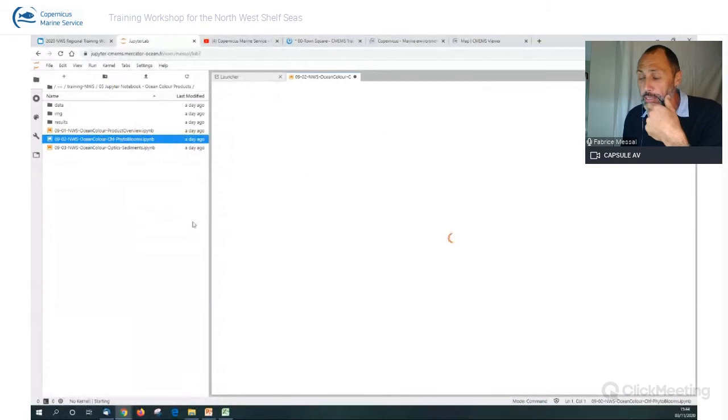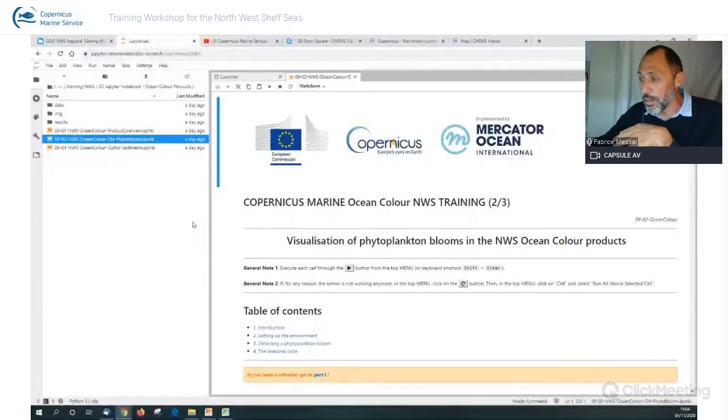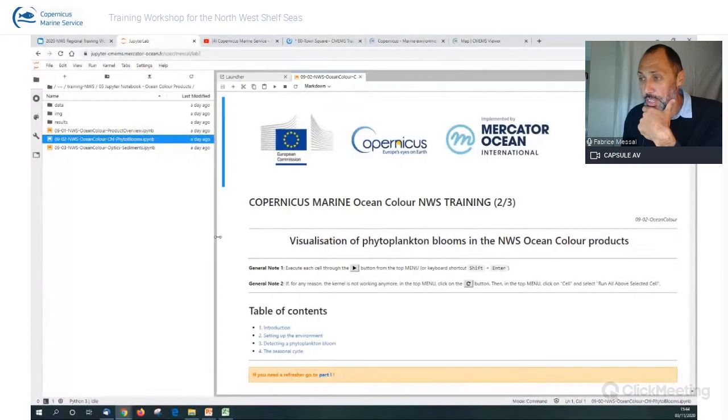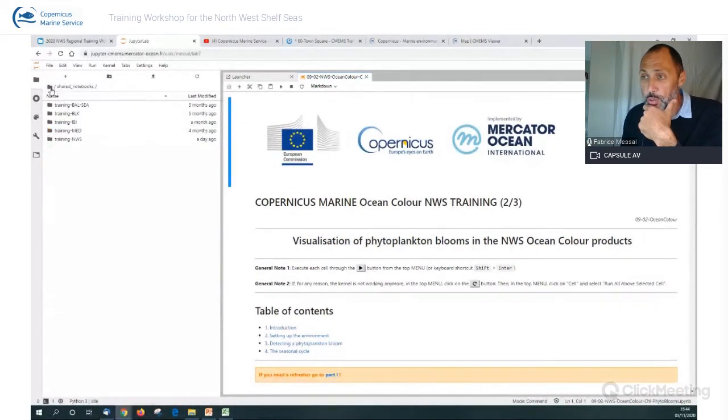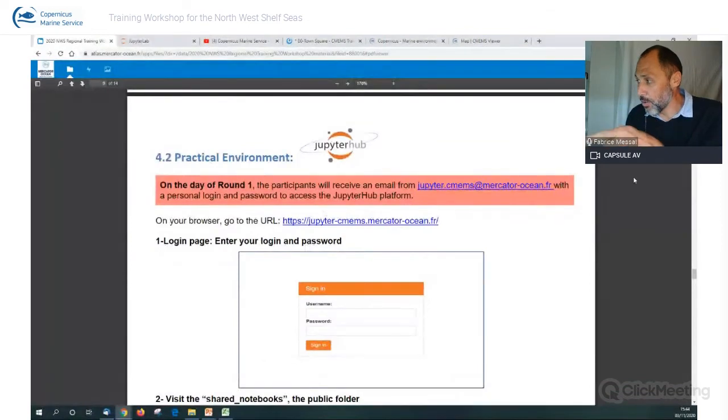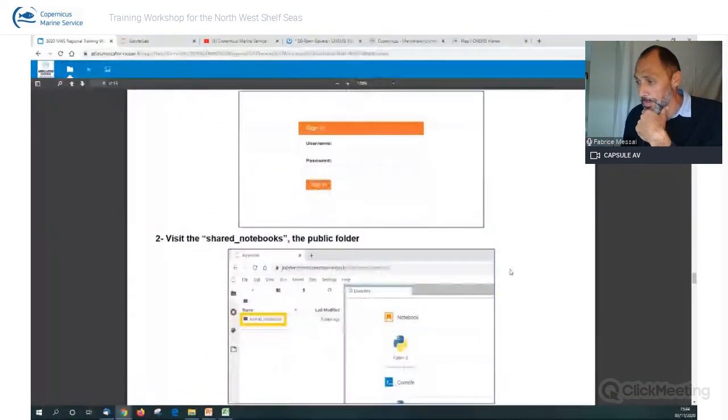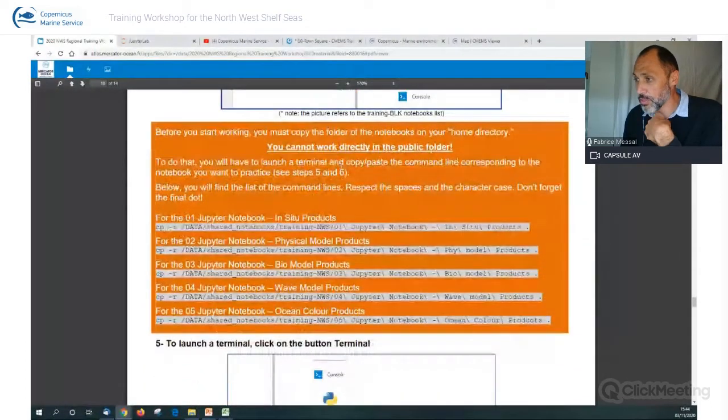But be aware that any change you make on this notebook will not be saved. So you have to clone the notebooks, to copy the notebook to your home directory and work directly from your home directory to save your modifications. Okay, so let's see how to do that. It's explained in the practical manual. As a reminder, you cannot work directly in the public folder, so you have to copy to your home directory. You just have to copy the line.